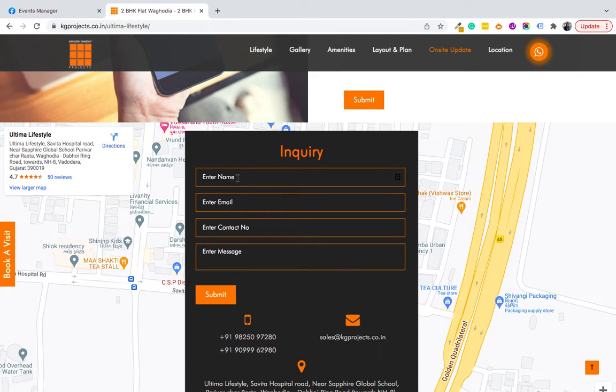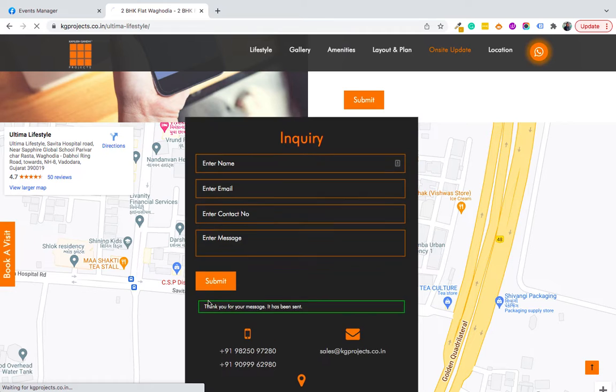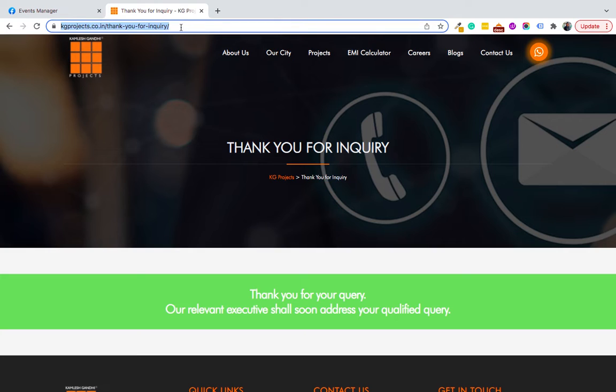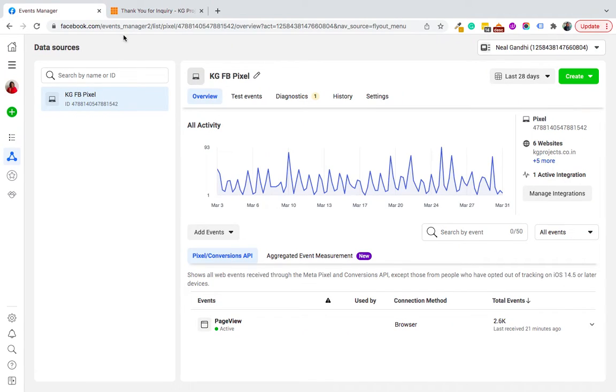Here I have this inquiry form. I'm just filling it to get the thank you page link. Test message. Once I submit it, I see another URL, which is a thank you page. I'll copy this, go to Events Manager.